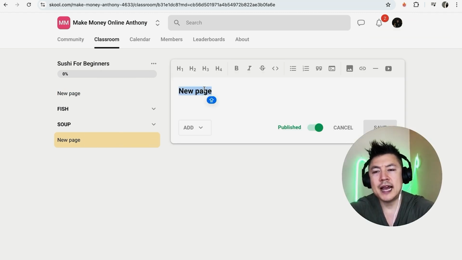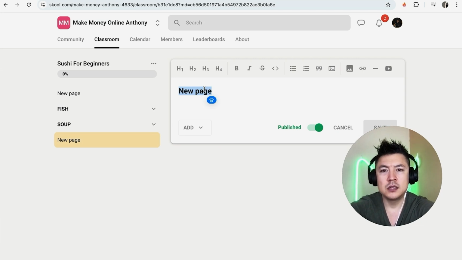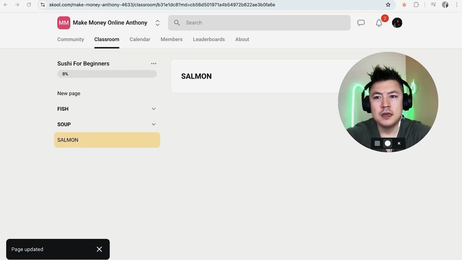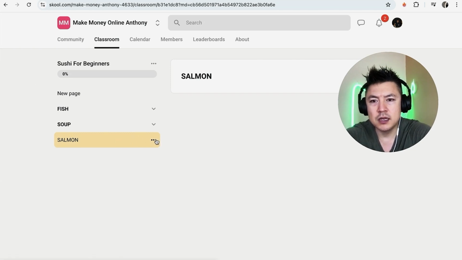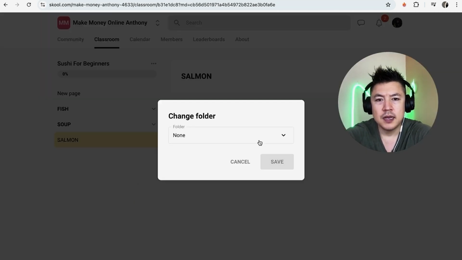Okay, so we're going to add this one into the fish folder. So we'll just name this one salmon. All right, I'll click on save. Okay, now we have this salmon section, but let's go ahead and add it into the fish folder. So what you do is click on these 3 dots, change folder, and then we choose the folder.